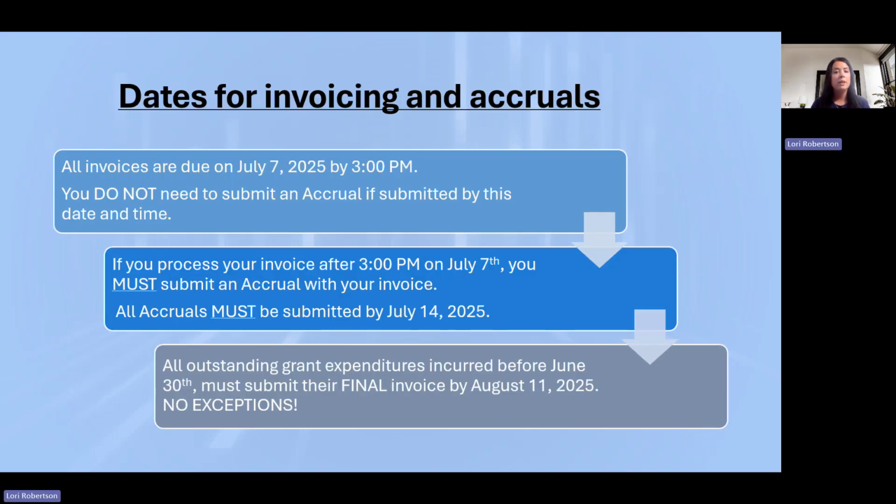Important dates for invoicing and accruals. All invoices are due on July 7th by 3 p.m. You do not need to submit an accrual if submitted by this date and time. So if you have your invoice submitted by 3 p.m. on July the 7th, then you do not need to fill out an accrual liability form.